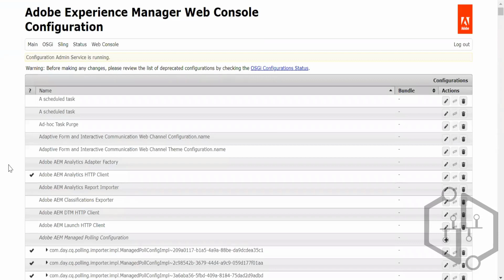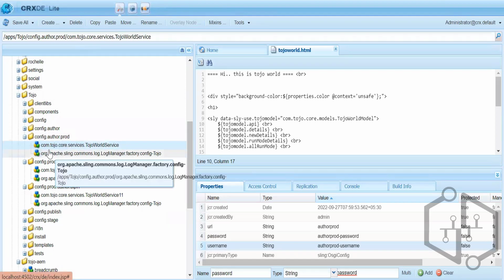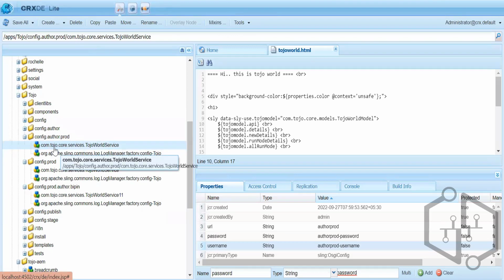Like if there is a prod, then you provide a prod run mode, QA run mode, and then create the folders below your apps, your project hierarchy with the name config.runmode. The best matching folder name will be the one that will get a preference in case there is a configuration that is a Sling OSGi configuration, use the Sling OSGi configuration.